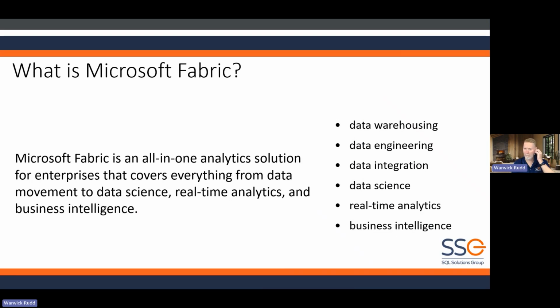So what is Fabric? We're going to start out now. This is not my definition. I just want to say that right from the start. I'm just going to read this definition for you because this is Microsoft's definition of what is Fabric. It's an all-in-one analytic solution for enterprises that covers everything from data movement to data science, real-time analytics, and business intelligence.